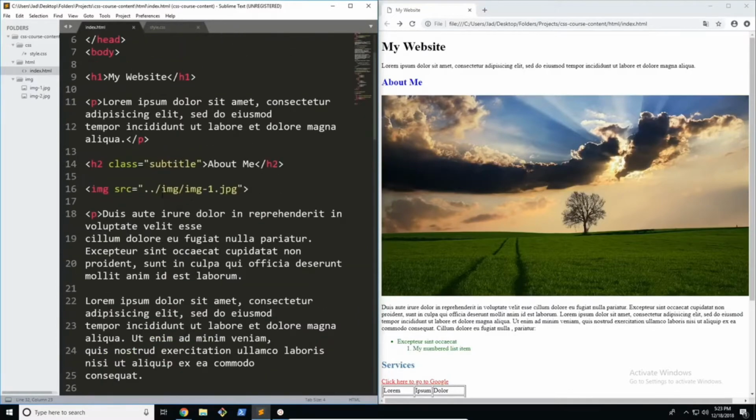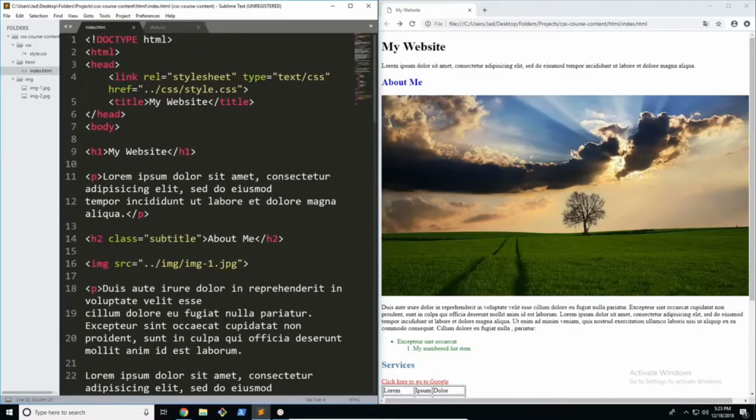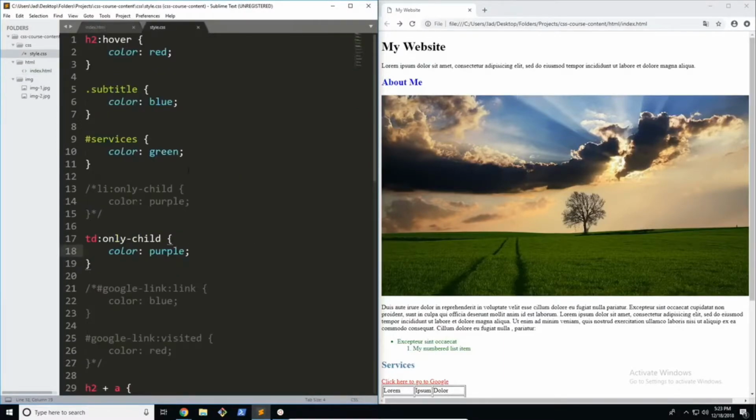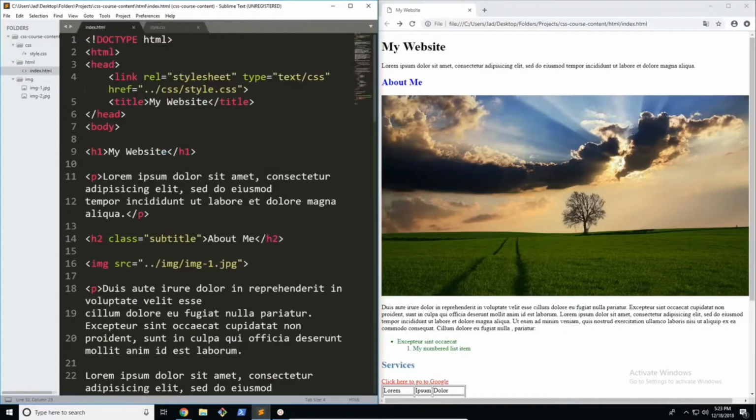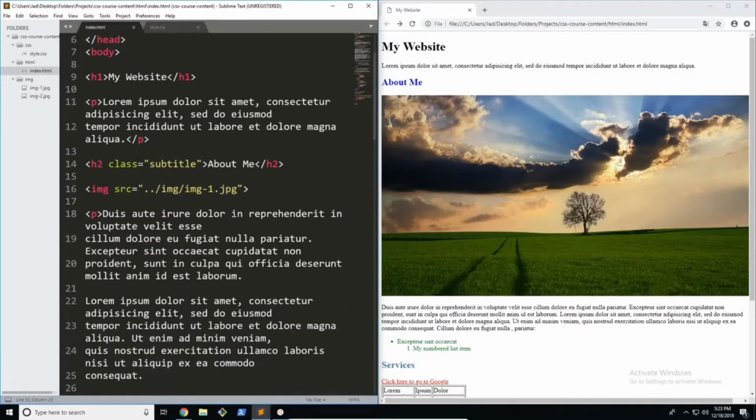Well, as we know, in HTML, we can actually add attributes to all of our elements. So for example, this image here has an attribute of source, which tells the image tag where the source of the image is. But what we can actually do in CSS is use these to our advantage. We can select certain elements for certain attributes and their values.